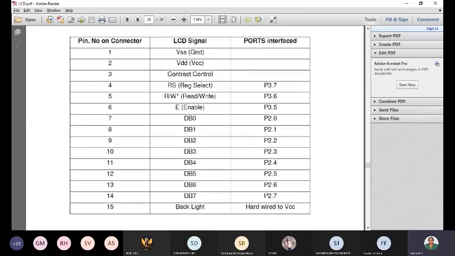As I said already, we will be having RS, that is your register select. If it is 0, that is your command register. If it is 1, that will be your data. Okay, read or write. Mostly we'll be writing the data because it's your display. And enable signal, and this is your data bus. See here, DB0 to DB7 is connected to your port P2.